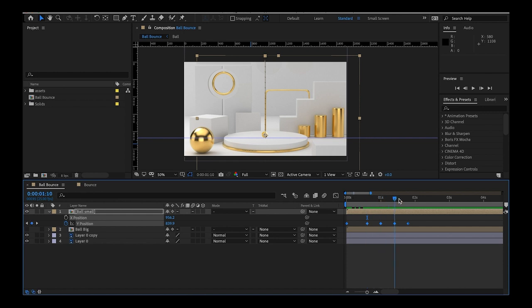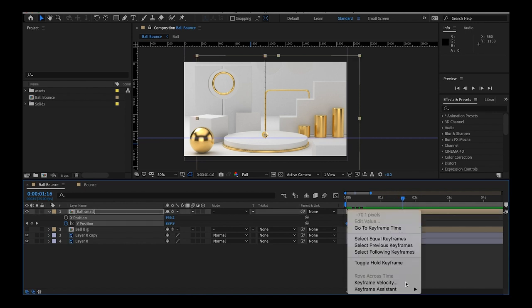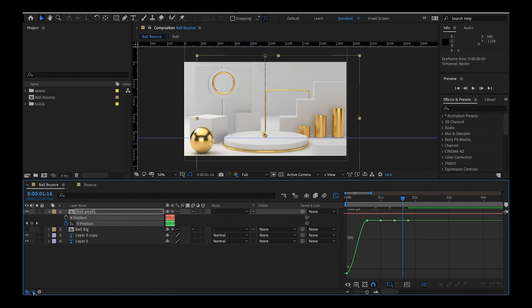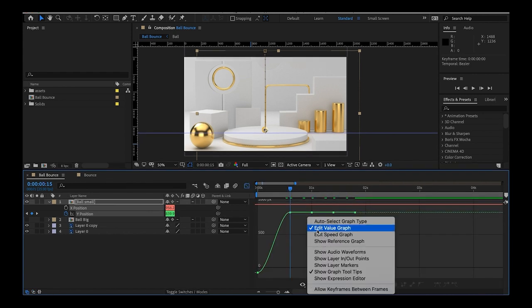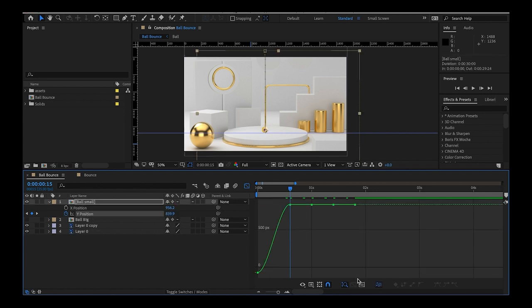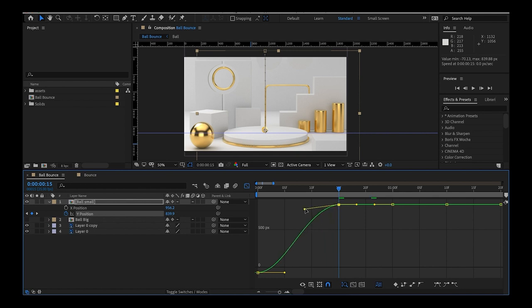So I set a keyframe every 10 frames, but the ball is not moving its position because it's always hitting the ground. And then let's select all of them. Keyframe assistant, easy ease. Go to the graph editor. First of all, let's make sure we're in the value graph, not the speed graph, and then we're only working on the Y position. If you think about it, when the ball drops, it's going to accelerate. So this curve here, this handle here, should be something like this.